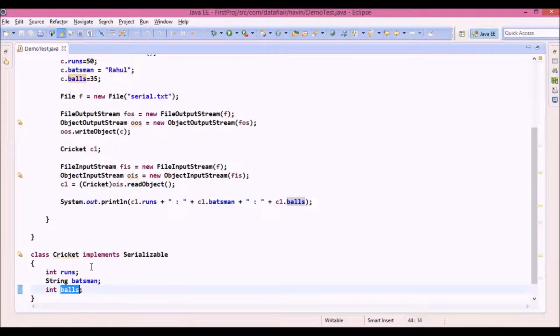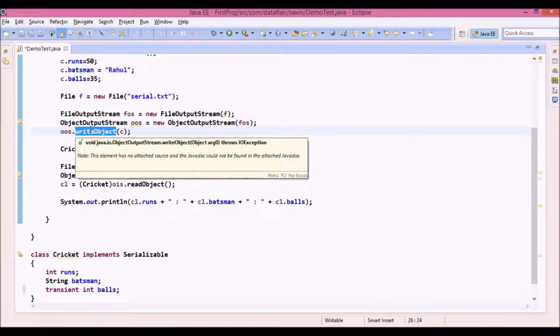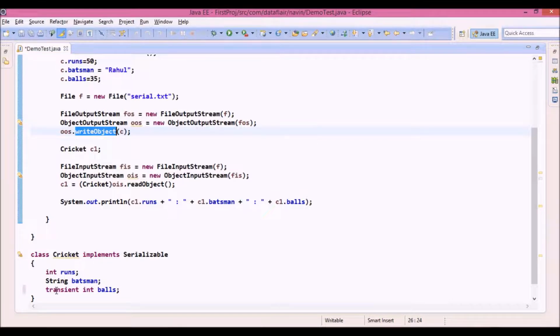If you don't want any of your variables to be serialized, you can make those variables transient. Transient is a type of variable which is not allowed to be stored in files. So when you call writeObject, it will write only the non-transient variables. The opposite of transient is persistent. So int and string here are persistent variables, and balls here is a transient variable.